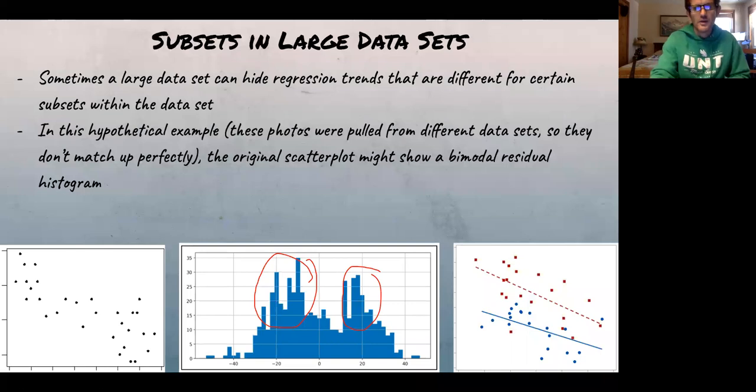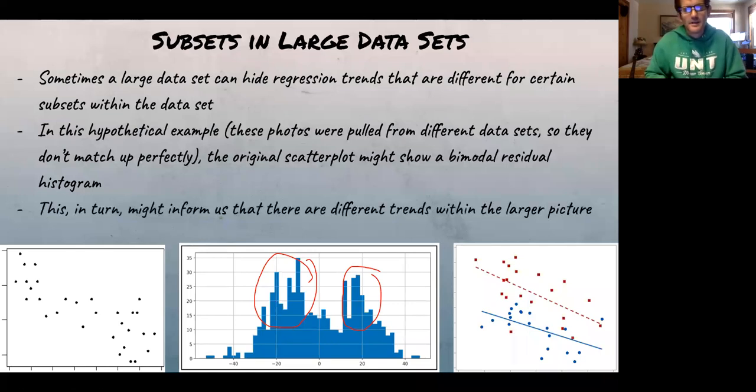This is an extreme example, and it wouldn't appear exactly like this, but the whole purpose of knowing this is to conceptually be able to interpret what's happening if we saw things like this. So bimodal or multimodal residual histograms are a clue that there may be subpopulation subsets that should be separated. So that's helpful.